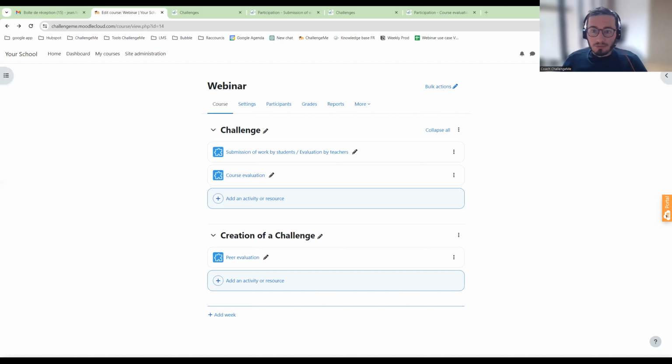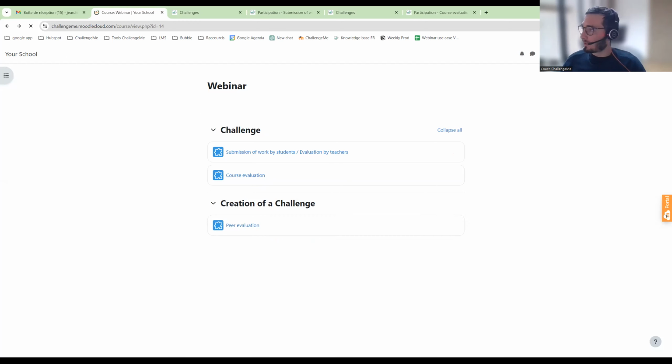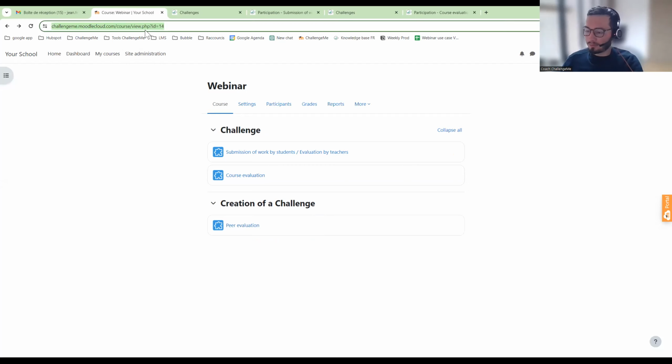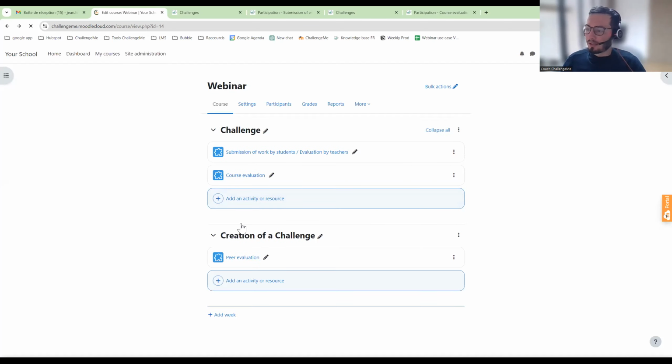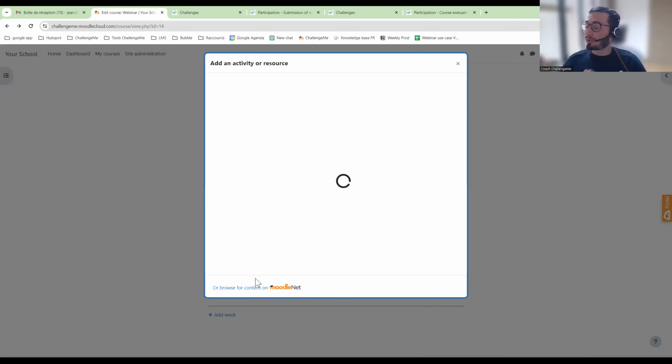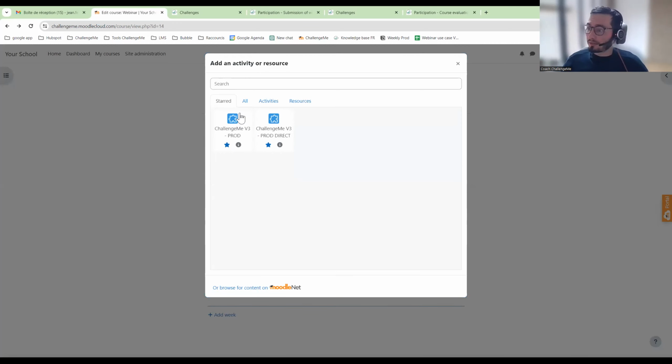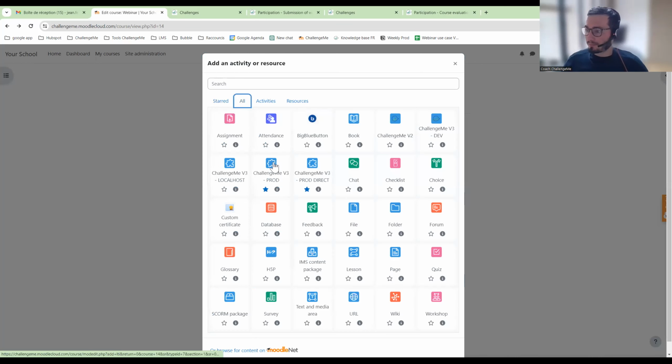Okay, so normally you should be able to see my screen. So here I'm in a Moodle environment. To add an activity, I have to activate the edit mode. I will do it just here. And then, sorry, I have to refresh the page. Okay, so I activate the edit mode, and I can add a ChallengeMe activity by clicking on add an activity or resource, like any other activity you would add in your course. So in the list of the activities, you can choose ChallengeMe.